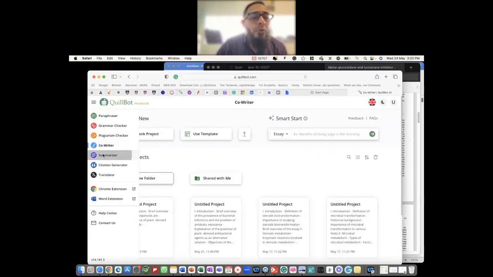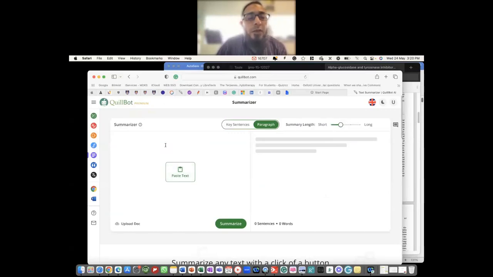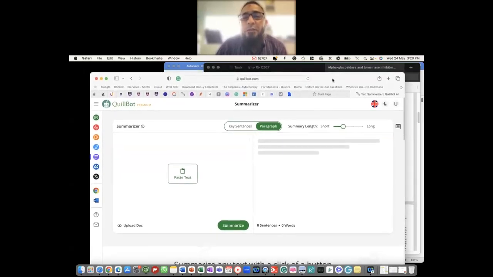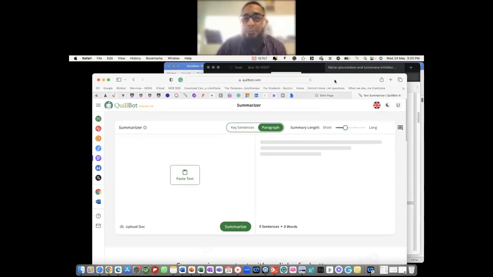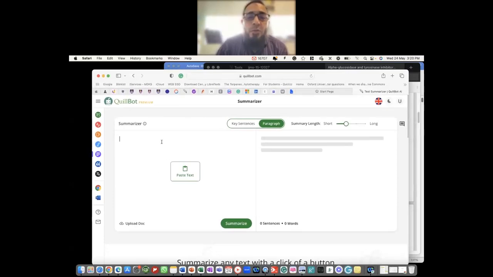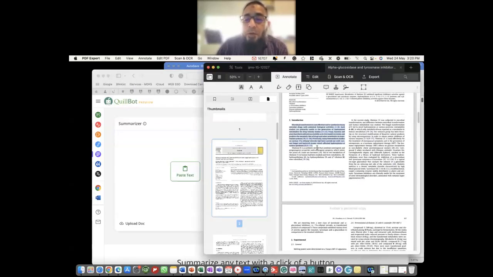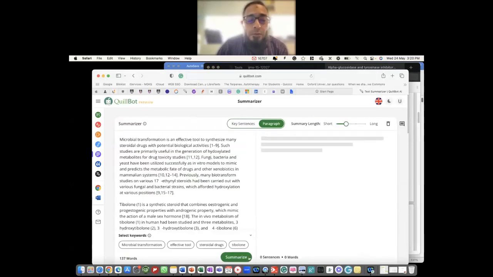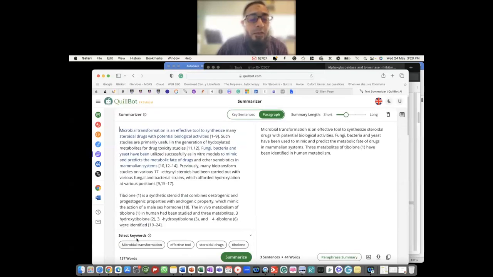One more tool is summarize. Even for high impact papers, I also face difficulty understanding something, for example difficult English or the synonyms used. For that, you can use this summarize. It can summarize this paragraph for you, and it can also select the keywords that are in this one.